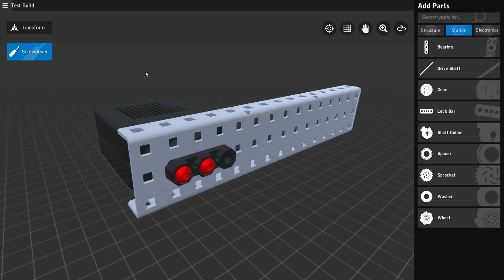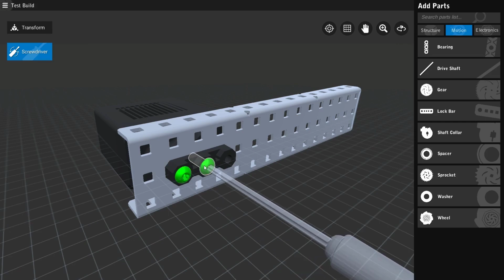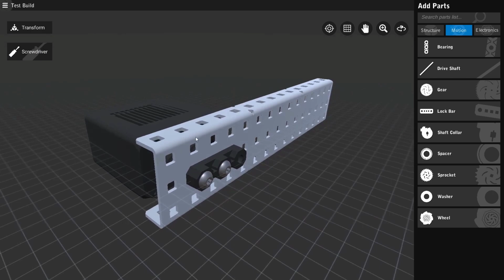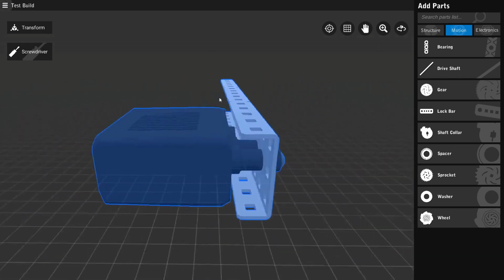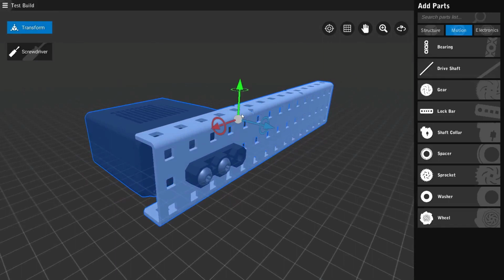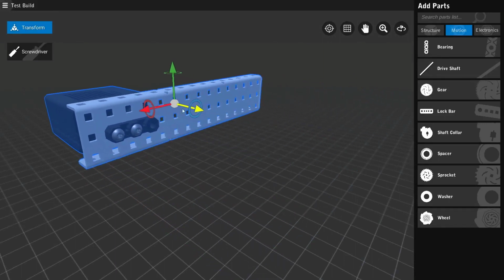This tool acts much like its real-life counterpart. Enabling the tool turns all loose screws red and all tight screws green. Let's go ahead and click on a screw to tighten it. Turning off the screwdriver tool returns everything back to normal. We can now select any of the parts we just put together, and you'll notice that they all act as a group. Using the transform tool, you can see that they all move together.